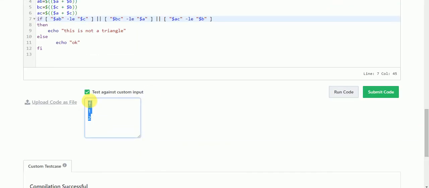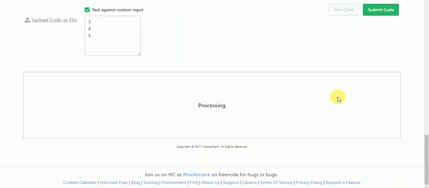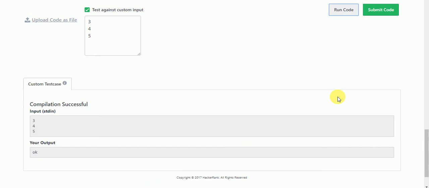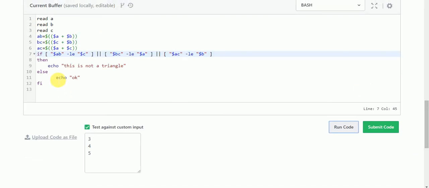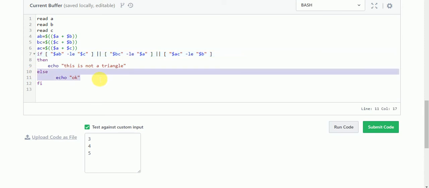Let's check for good values, like 3, 4 and 5. So it should work like this. Okay, so that's a triangle, that's working. Now in the else part, I don't need to use this. I use elif, because I have to check something else.